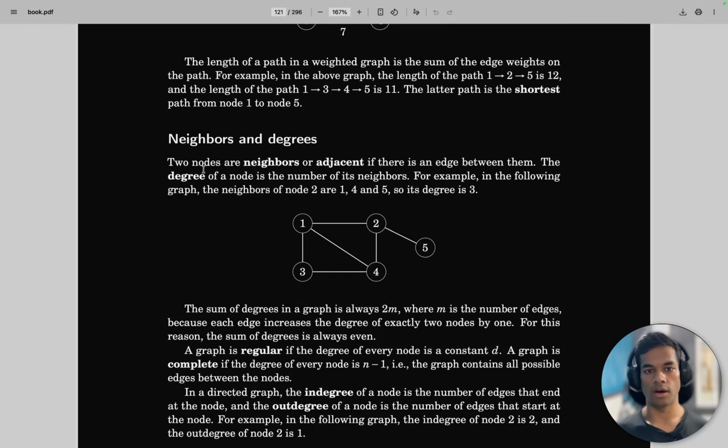Two nodes are nodes, vertices. Nodes are neighbors or adjacent if there is an edge between them. I haven't used the terms neighbors and adjacent yet. I guess they might be more useful later. But till now I haven't had the opportunity to use these two terms, but I have had the opportunity to engage with the term degree.